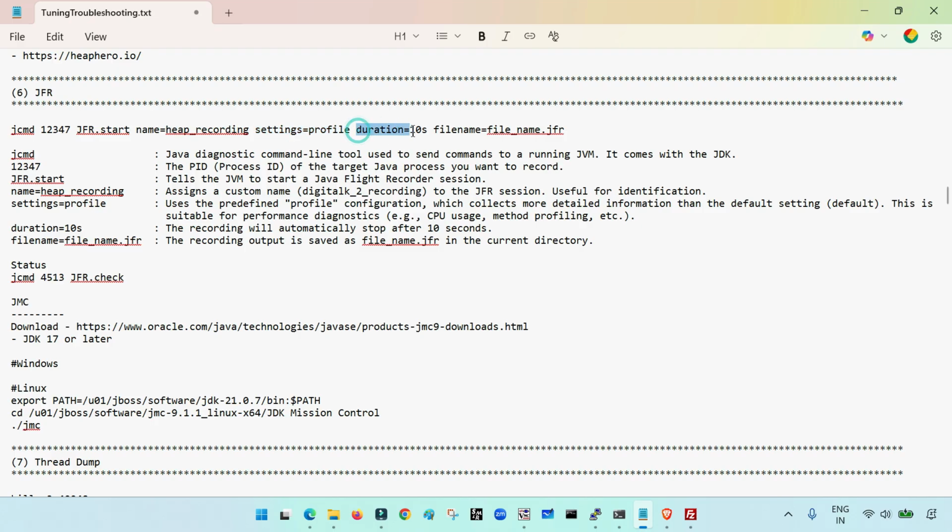Then the duration for how long you would like to generate the JFR. Okay, because the JFR takes a bit large size. It takes the complete snapshot of your JVM, so the size would be big if you go with a larger recording. Okay, and then the name of your file, with the extension .jfr. Okay, so this is the complete syntax for taking the JFR with the help of the JCMD command.